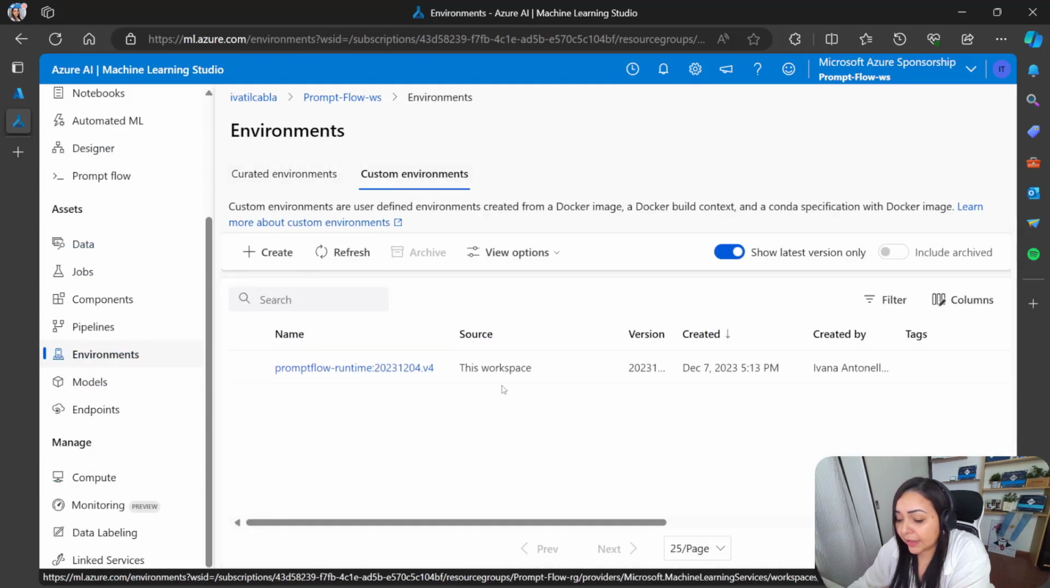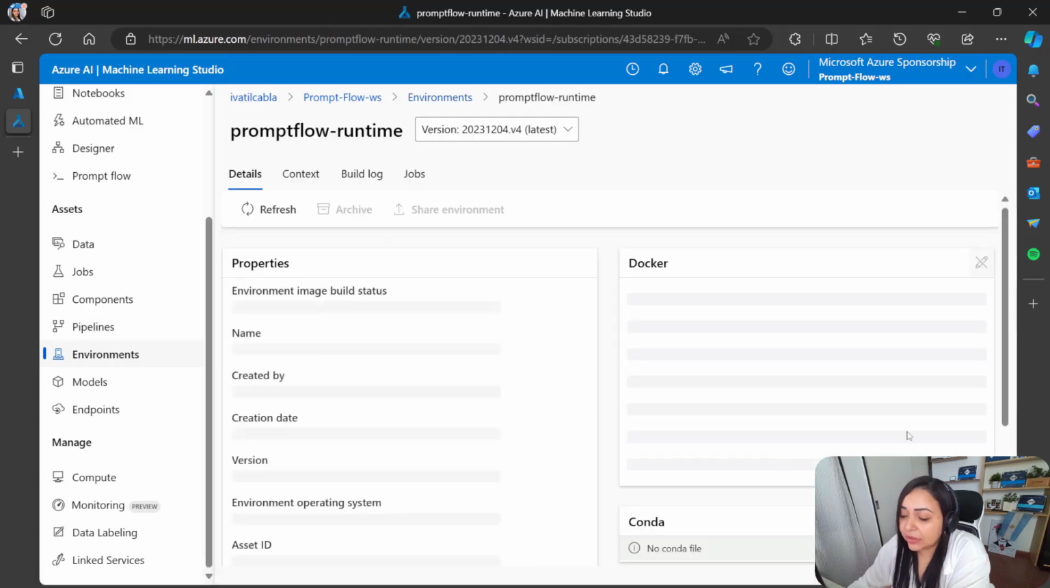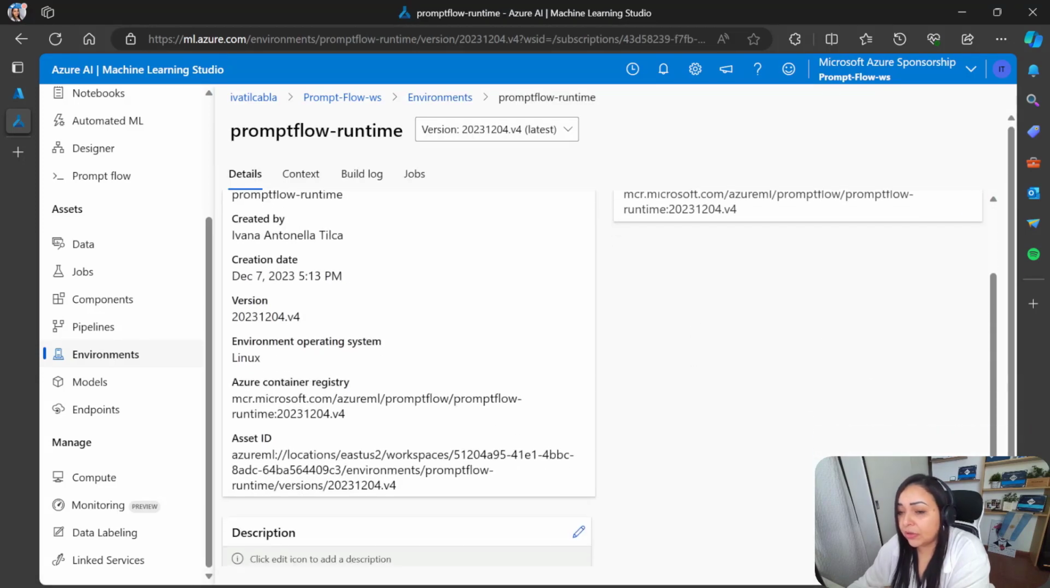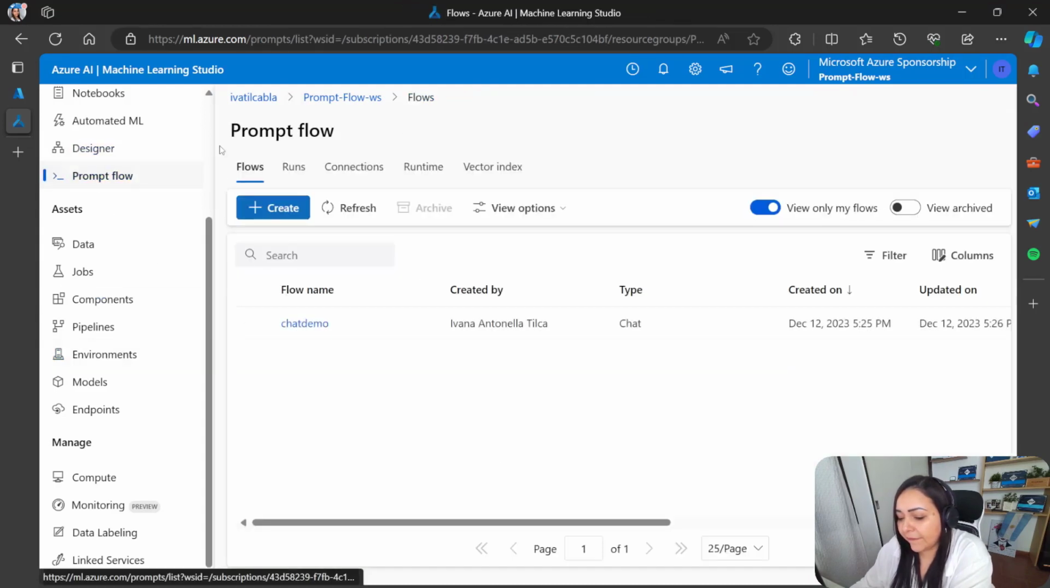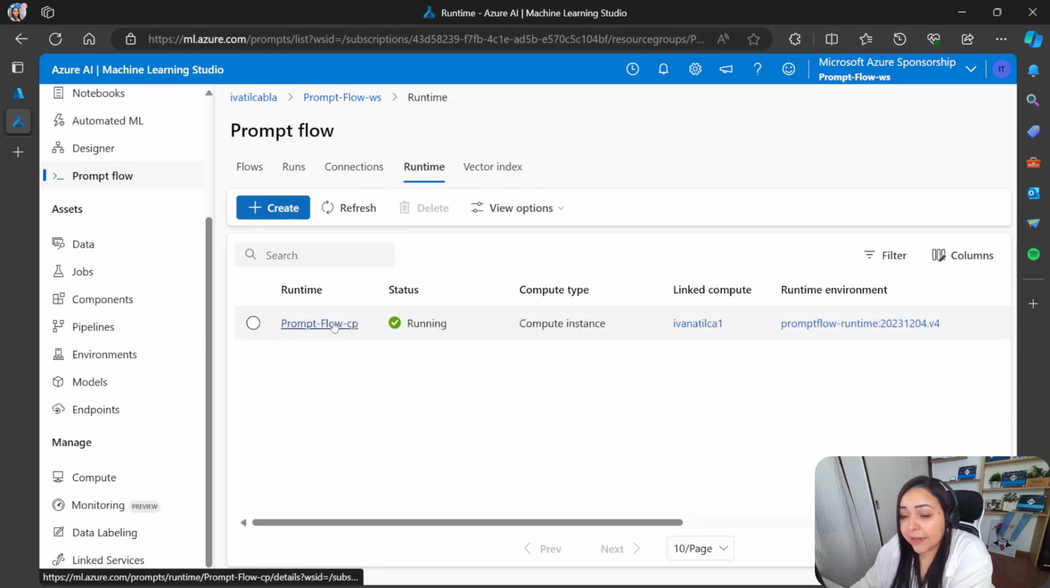You will see that the environment that I have created, which is listed in here, has a Docker file that is running on my compute instance and has installed different resources that I will need in order to run my flow. Okay, let's go ahead and understand a little bit better what we have inside our prompt flow option. So as you can see in runtime, I have the environment that I have created linked to my compute instance.